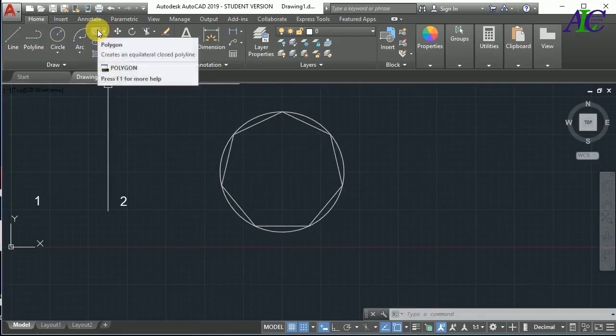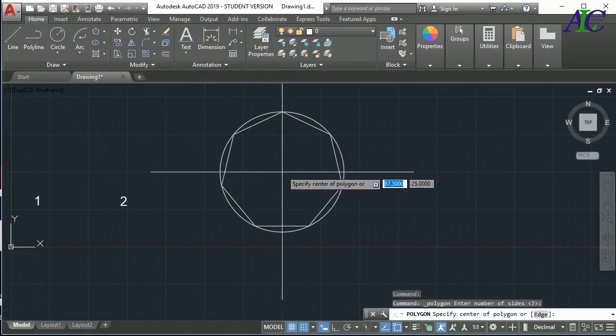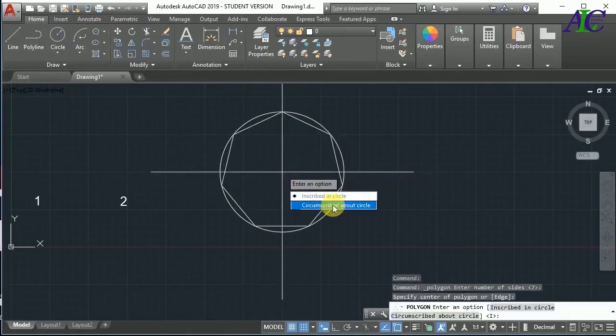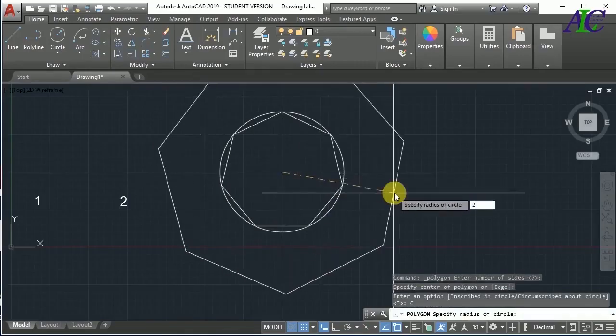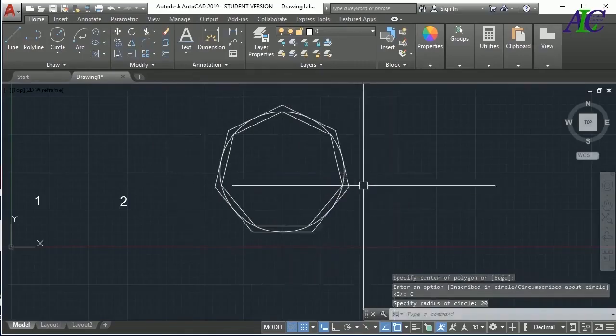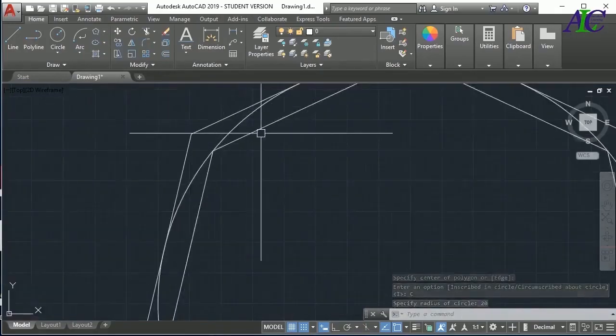If you want it to be the outside, specify the center and then select outside, maybe, yeah, see, this is the outside of the circle.